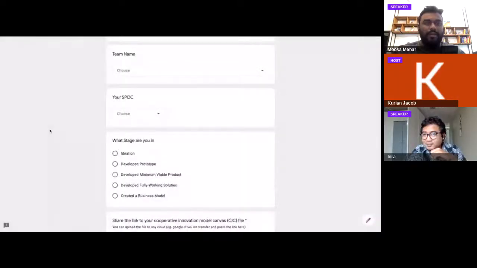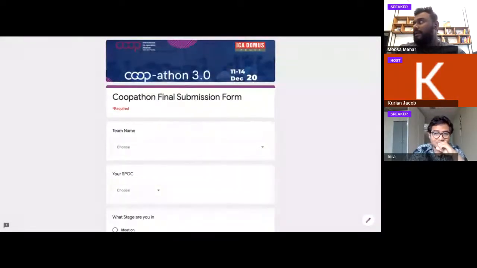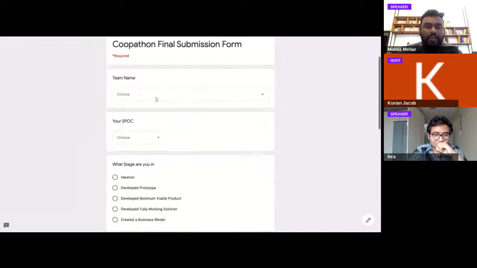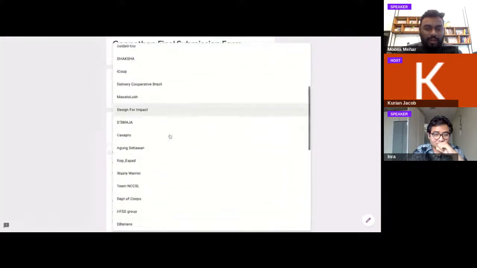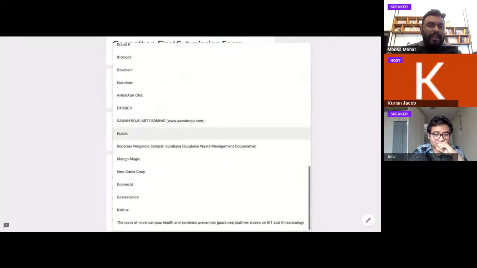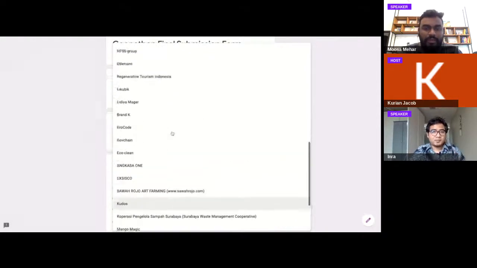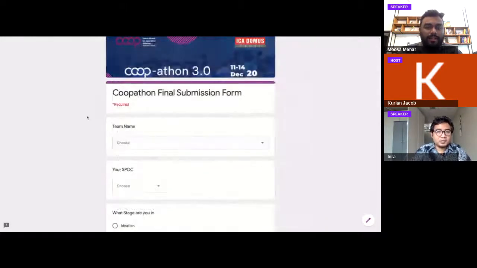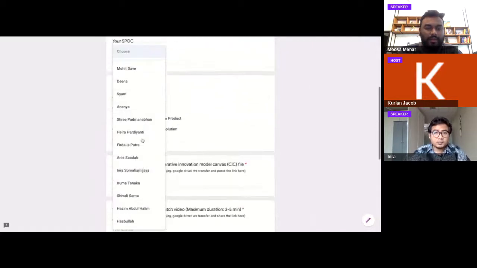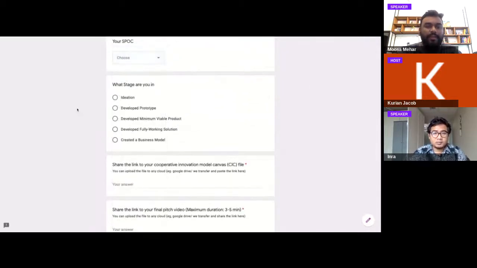So let me share my screen. Chrome tab. I think my screen is visible now, right? Okay. So here we can see this is the final submission form. You could choose your team name from here. We haven't added numbers, but you could choose your team name from here. All the 41 teams are here, and you could choose who your spoke was as well, and what stage you are in.